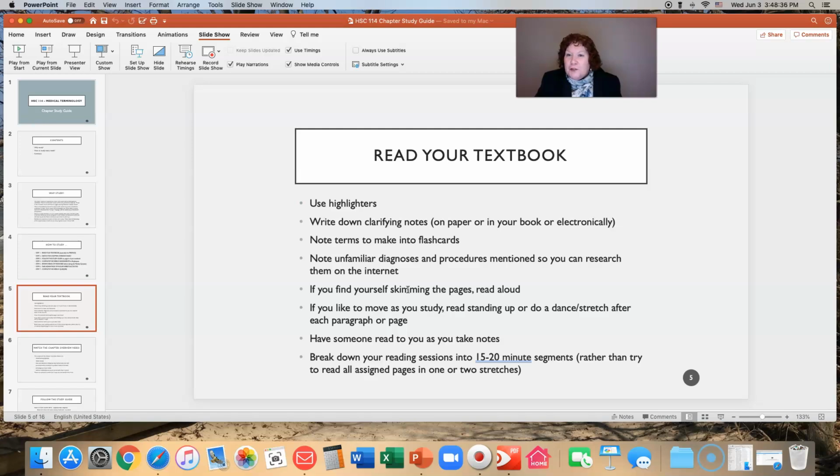Are there any unfamiliar diagnoses or procedures that are mentioned? Take some time and research those on the internet. If you're not sure what something is, Google these days has quite a bit of information on it. It even has videos for those of you who like to see it actually done. And you can go in there and take a look, and it only enhances your learning. So if you have an unfamiliar diagnosis or an unfamiliar procedure that they talk about, Google it, take a look, watch a video, learn about it so that you understand it.